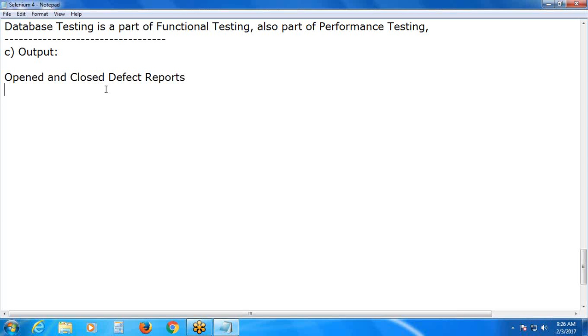Closed means after fixing defects by developer, we conduct confirmation testing. Regression testing, also called as confirmation testing, synonyms. In interviews also you can find this question, and in ISTQB certification exam also. What is confirmation testing? A. Retesting. B. Data-driven testing. C. Regression testing. See, regression testing is also called as confirmation testing.